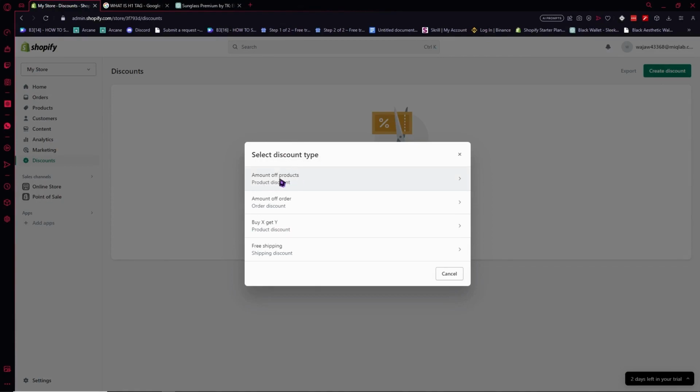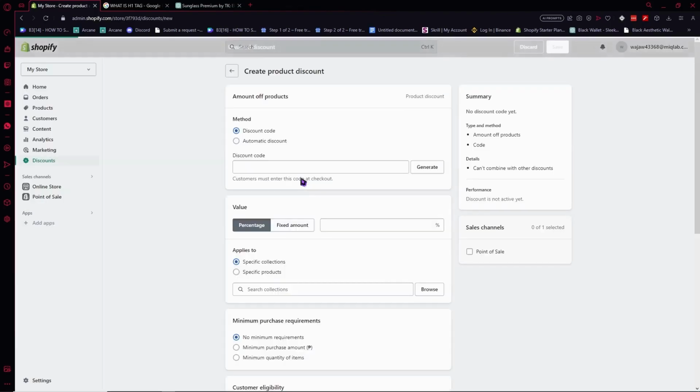There is amount off products, amount off order, buy X get Y, and free shipping. Buy X get Y is basically buy one get one or buy two get one, something like that. But we're just going to go for the product discount right here, which is amount off products. This is a very simple one.